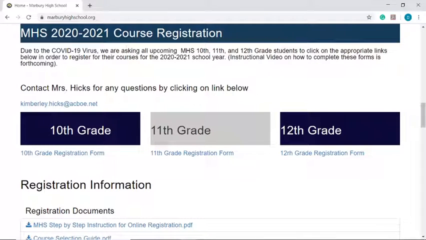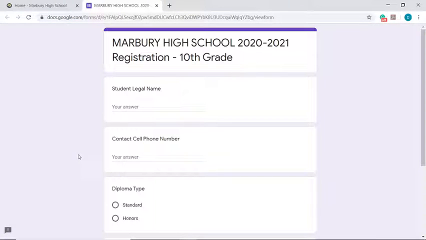As we see the course registration here, each individual grade has its own registration form. So if you're going into the 10th grade next year, please make sure you click on the 10th grade registration form. If you're going into 11th, the 11th grade form, and 12th grade, click on the 12th grade form. I'll go ahead and select the 10th grade form, and you'll see how we open up to a new page, and it opens with the beginning of the registration, including the student's legal name. Please make sure you add that there.